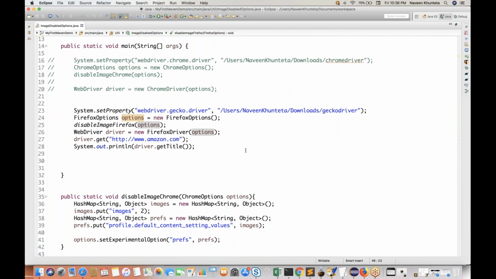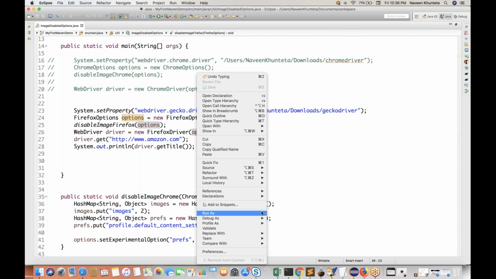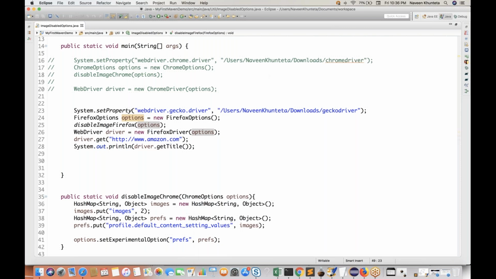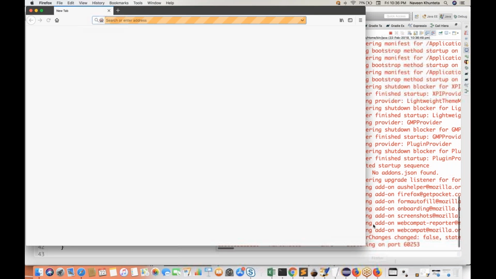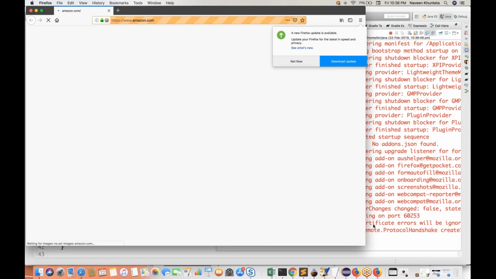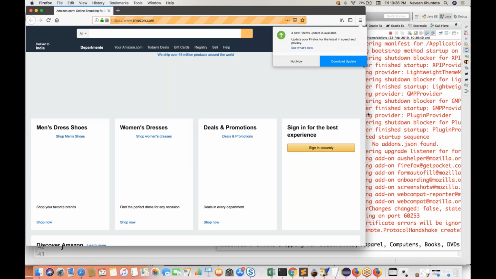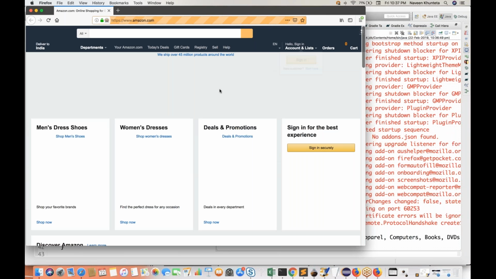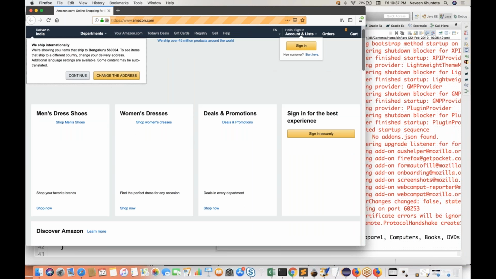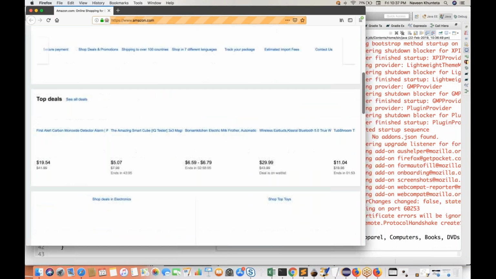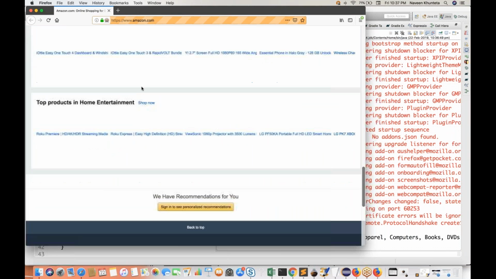Now let's see, it should open Firefox, and again we will open amazon.com, and then it should not download any image. It should disable all the images. So let's run it and let's see. So yes, Firefox is getting launched, you can see that. And let's see, I should not see any image. Yes, of course, same thing here. You can see that images are not available. You can see all the images are gone, right?